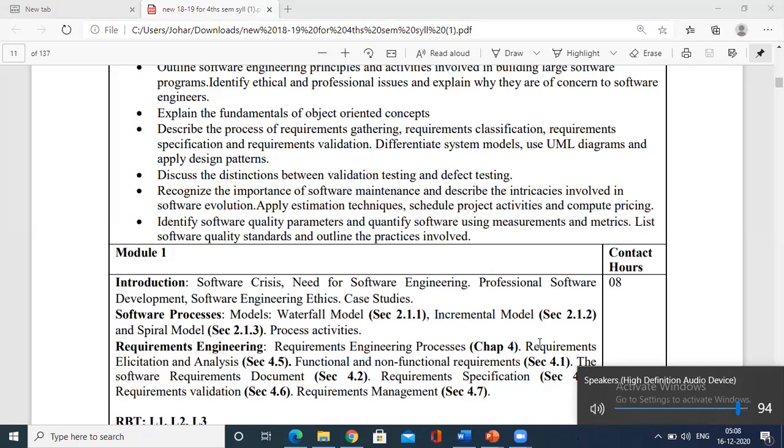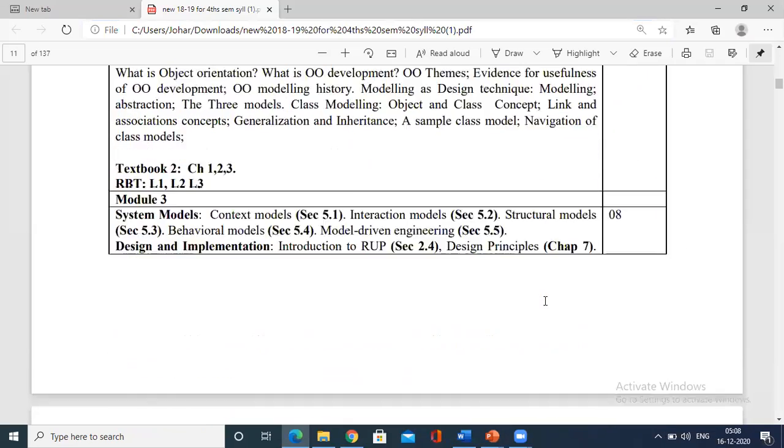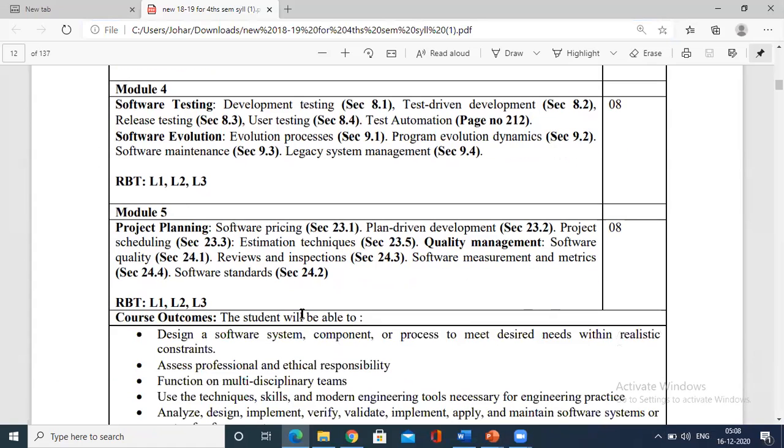So we have started. We're at the end of module 4, before we start with module 5, that is project planning. We have a few topics left: legacy system management, and a few concepts of software maintenance. For the previous 2 weeks, we have just tried to cover the concepts of software testing.